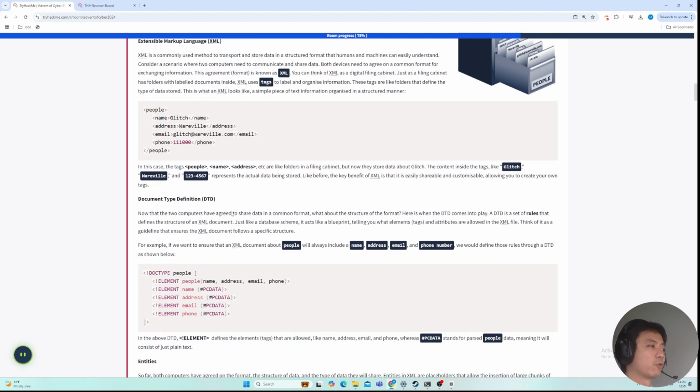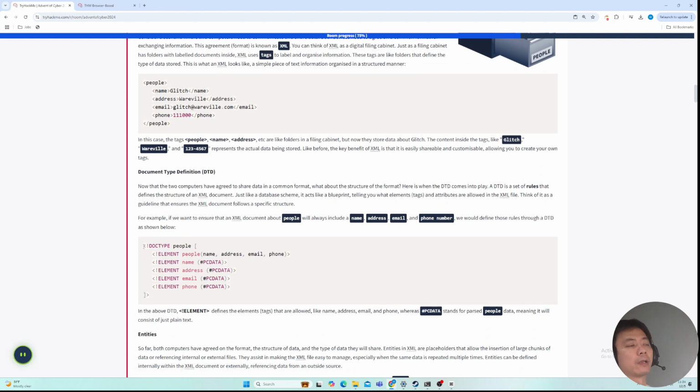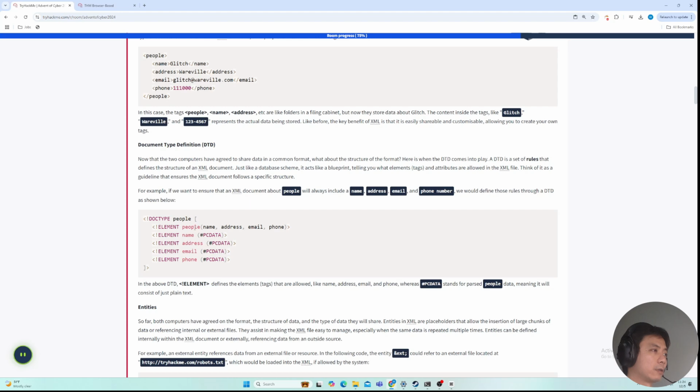For example, if we want to ensure that an XML document about people will always include name, address, email, and phone number, we should define the rules through the DTD as shown below. Again, the tags are name, address, email, and phone number, and the PCDATA is right here. It stands for parsed character data, meaning that all of these elements, all of these tags, serve as the attributes for this people tag.